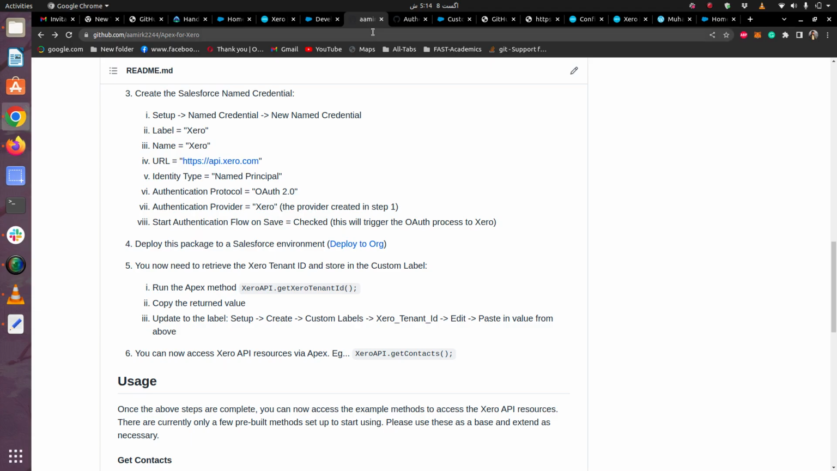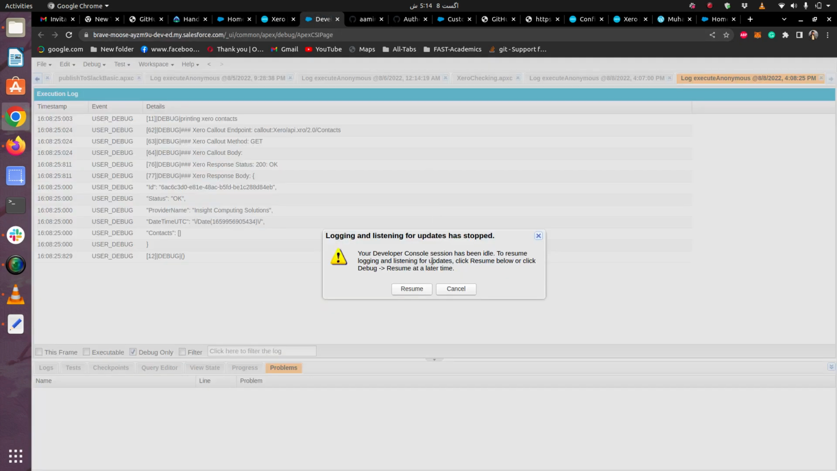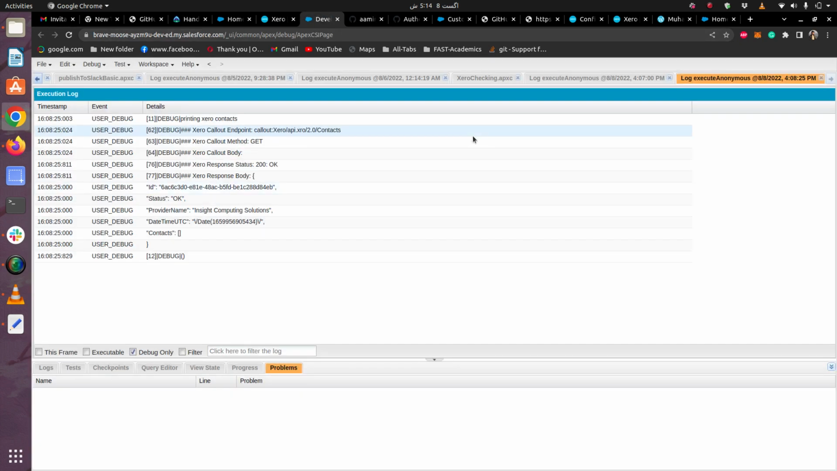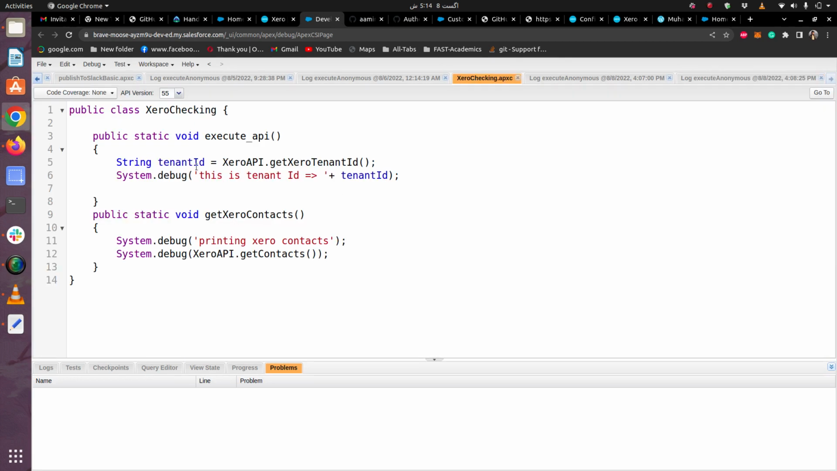create an Apex class. In the developer console, I have created one, Xero checking. This is my Apex class. So just create a static method, and first copy the Xero API dot tenant ID and just check this tenant ID. What is this? So let me run this.